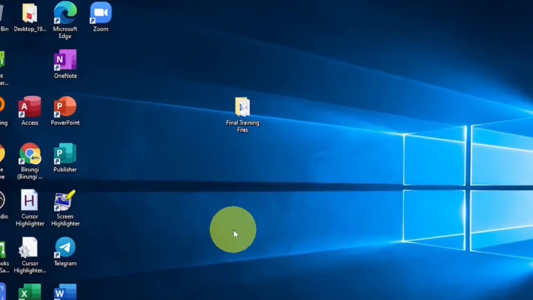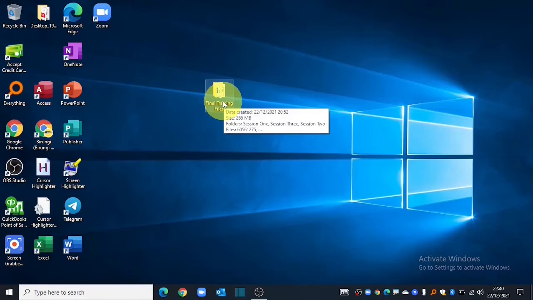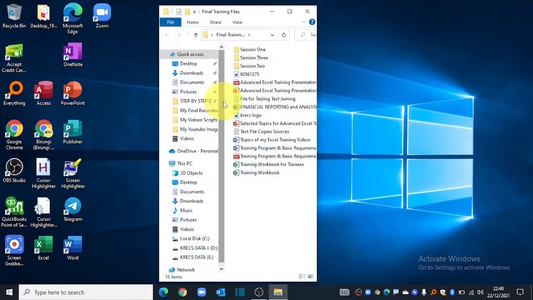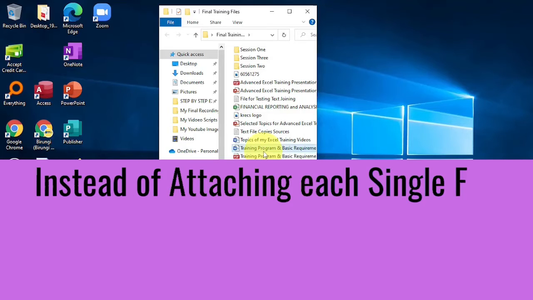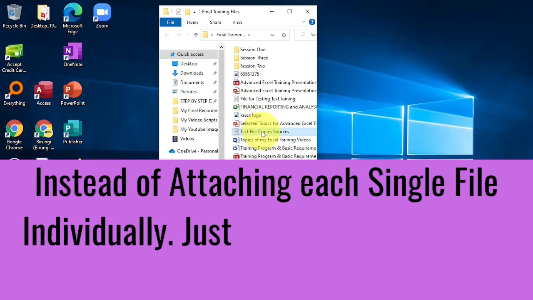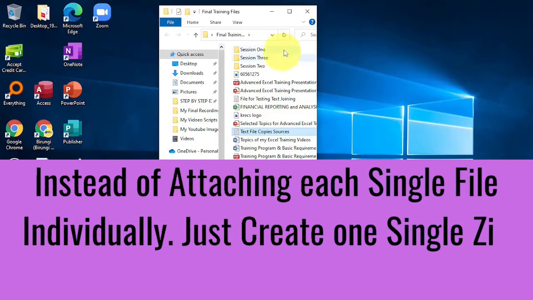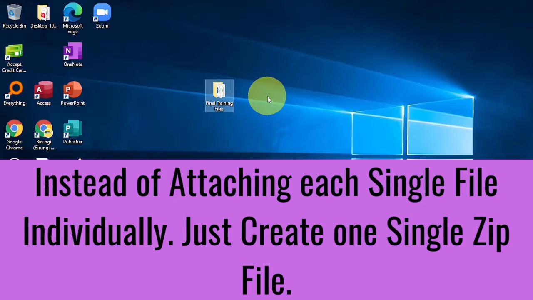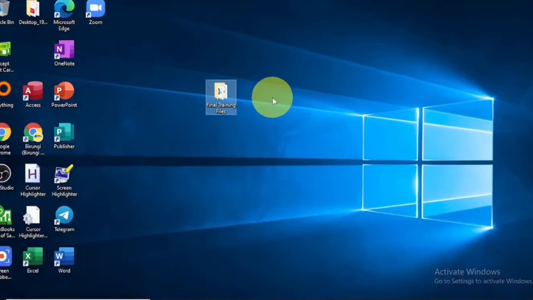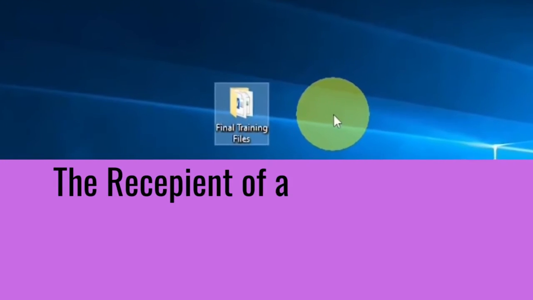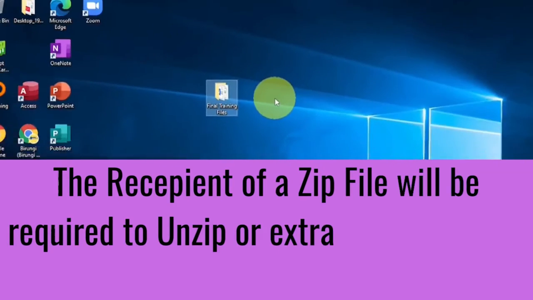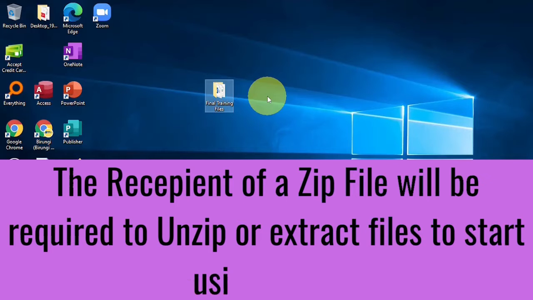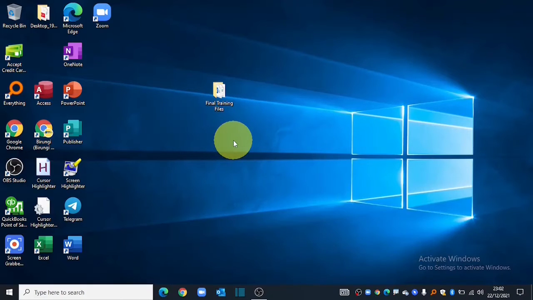In our example, I have a folder on my desktop that contains a lot of training materials, and I would like to share all of them with my students. So instead of attaching each single file onto my email, it's much easier to create one single zip file containing, let's say, 100 files together, and this will make your 100 files lighter and easy to attach on an email. So what the recipient receives is one single file instead of 100 individual files. And when they receive the zip file on their side, they need to unzip or extract files to start using them. So how do we then create the zip file?